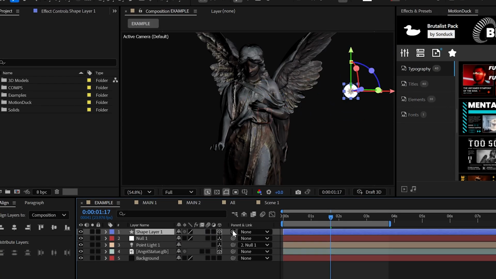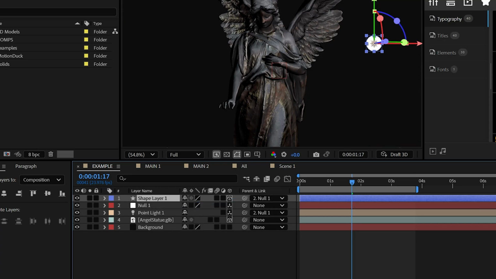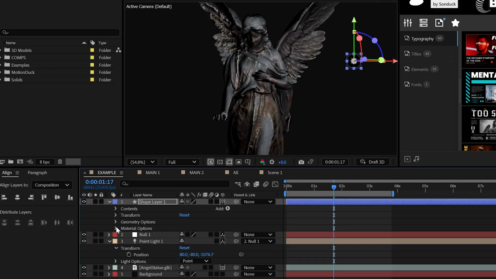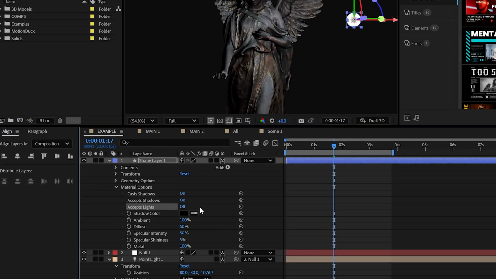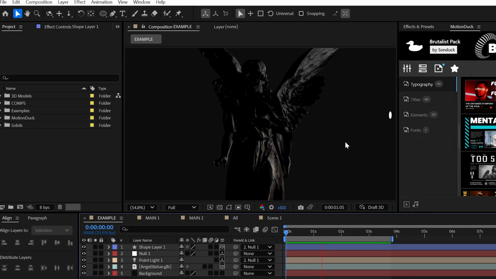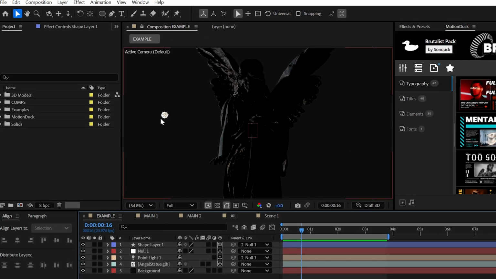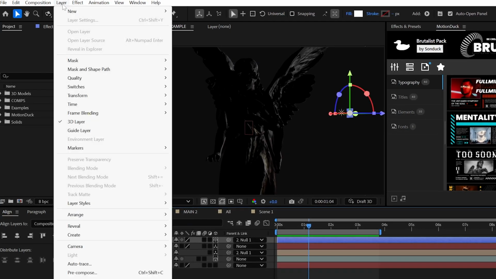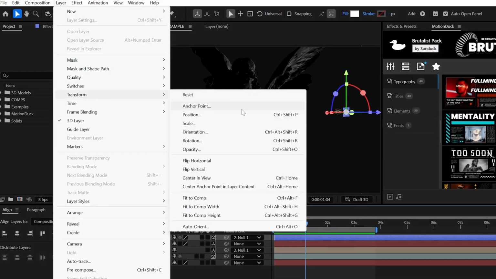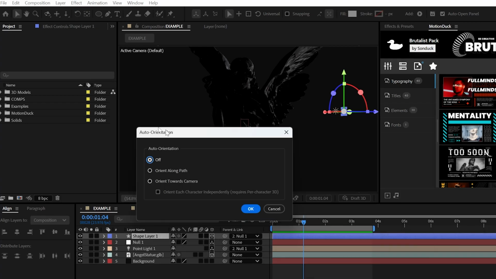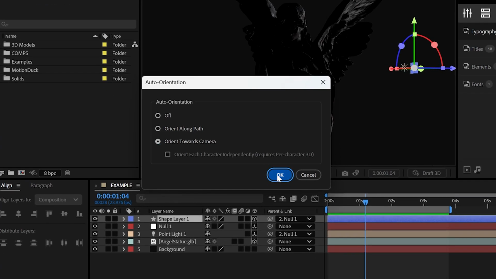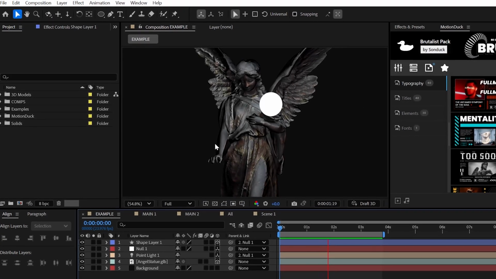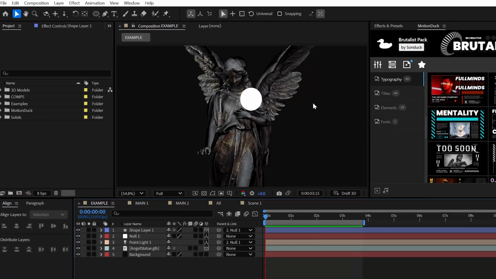And lastly, go ahead and parent your shape layer to the null object. And then under the material options, be sure to turn off accept lights. And now as we scrub through here, you may notice that the circle tends to turn away from our view. So to fix this, we can select the shape, go to layer, transform, auto orient, and select orient towards camera. Awesome. Now this looks great, but we still have some amazing techniques to come.